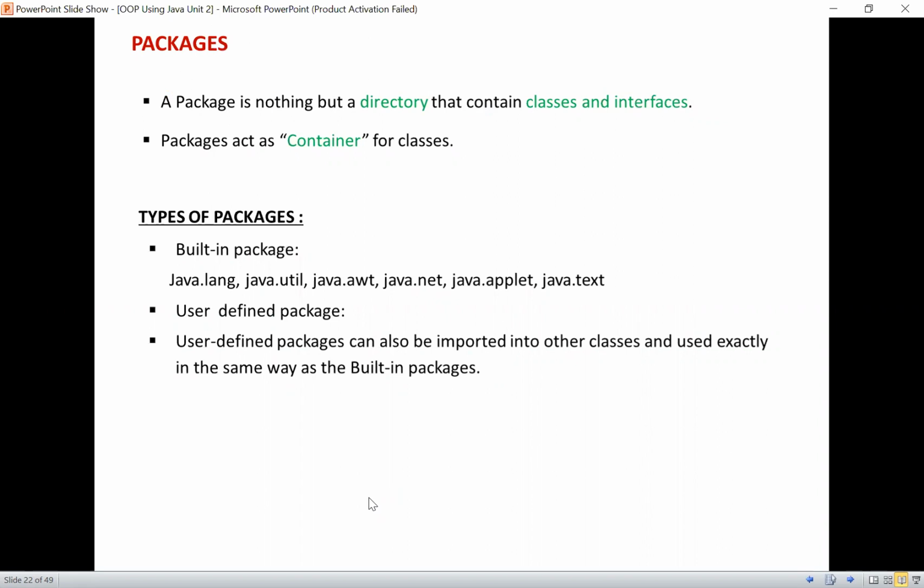For example, we will write statements like import java.io.* and then import java.lang.*. Like that we will be importing. Here we are importing classes of the java.io package. Java is a directory name and io is another subdirectory within it. The star represents all the classes and interfaces of that io subdirectory.